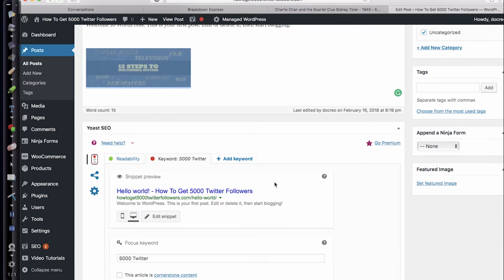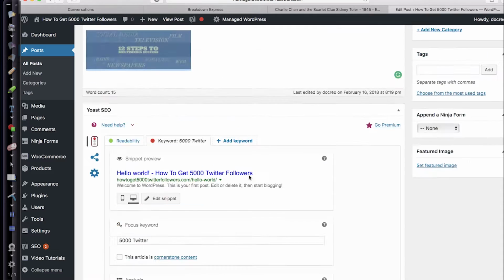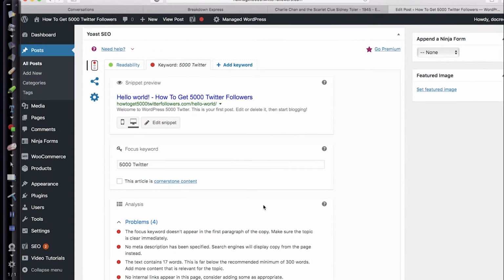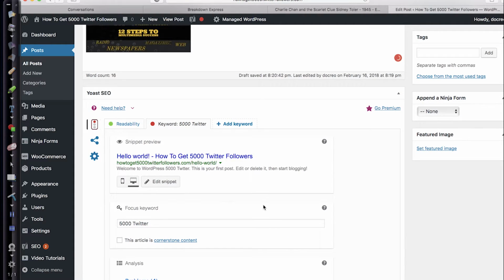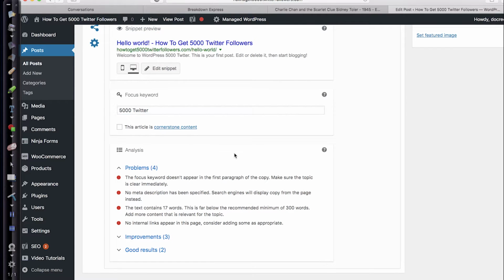Now, once you've gotten those photos in there, you'll see that the focus keyword doesn't appear in the first paragraph of the copy. So, 5,000 Twitter. All right. So now we've got this in the 5,000 Twitter focus keyword. It usually updates itself. And this says no meta description specified, so I have to put a meta description in.